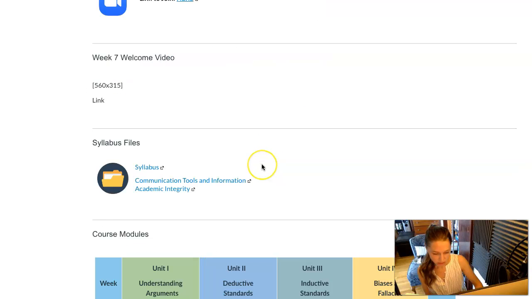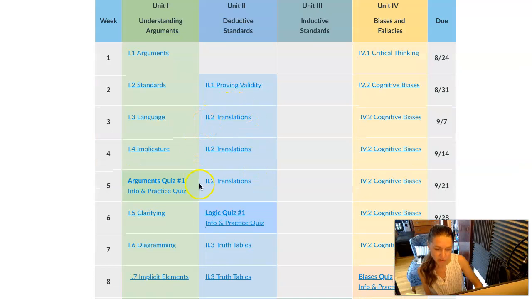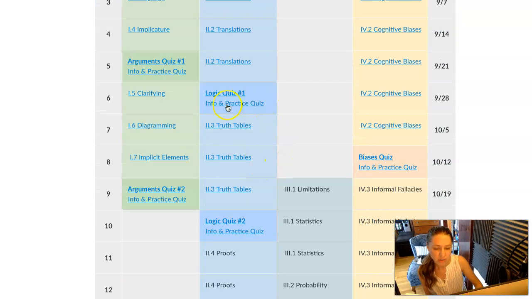So let's scroll down to the text. We've finished up translations. We did that for 3 weeks. Now we're going to be looking at truth tables for 3 weeks. Logic quiz number 2 is going to be primarily on truth tables, but will also include translations.